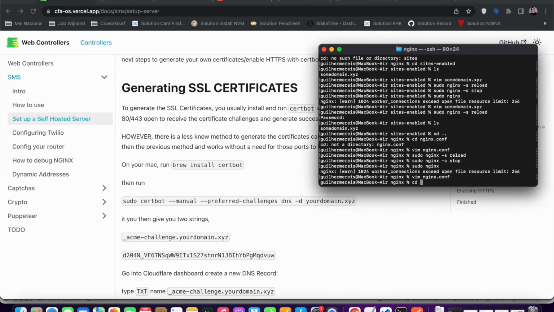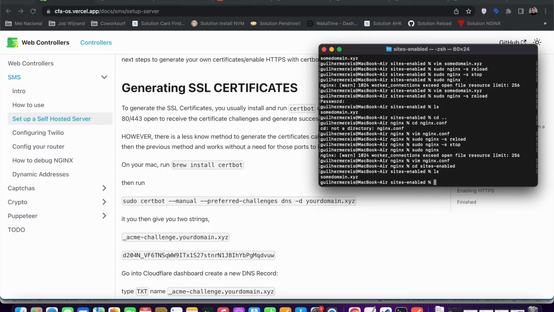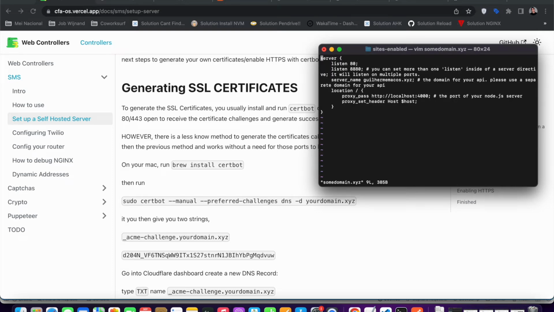And then you should, yeah, I'm not sure if I mentioned this, but you need to go back here to sites-enabled, and then here you have some domain.xyz. I'm just using my, so guilhermemacos.xyz, which is my actual domain. I have to change this line here, and then I :wq to save and quit, right?